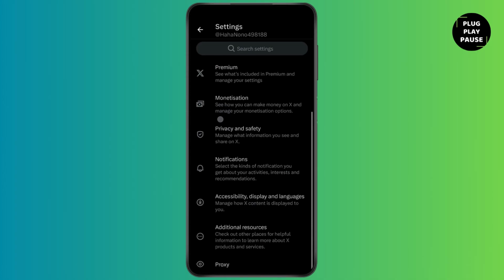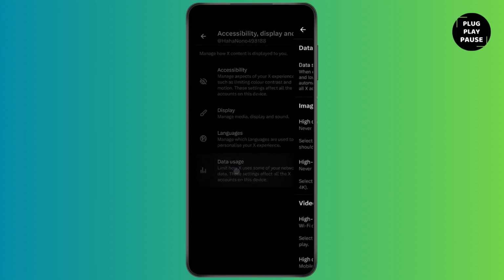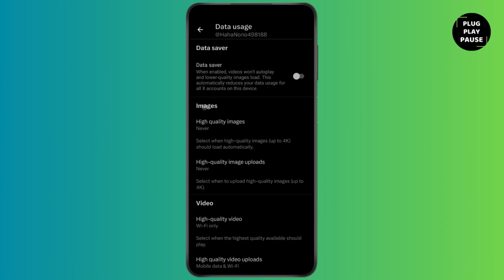Now scroll down and tap on accessibility. Now tap on data usage. Now make sure to disable data saver.